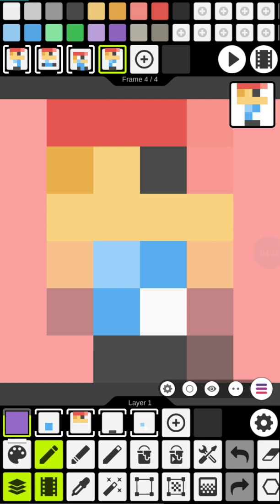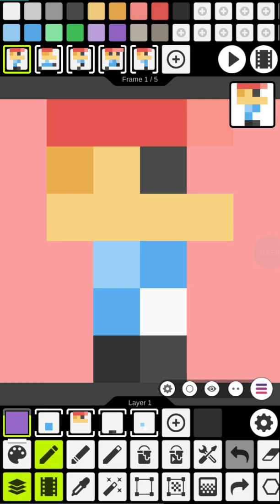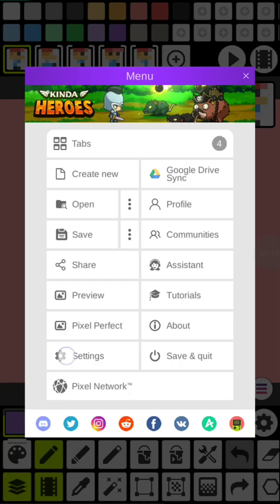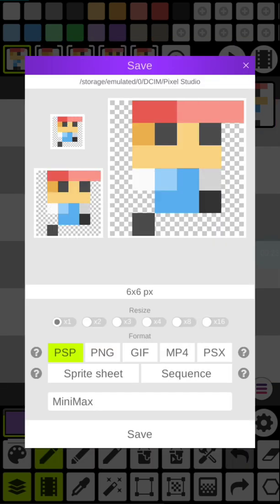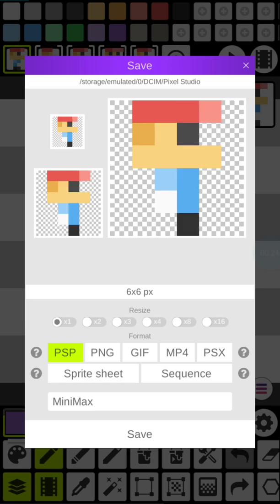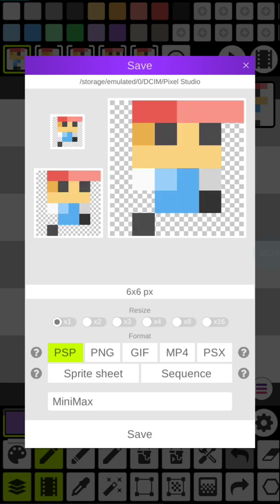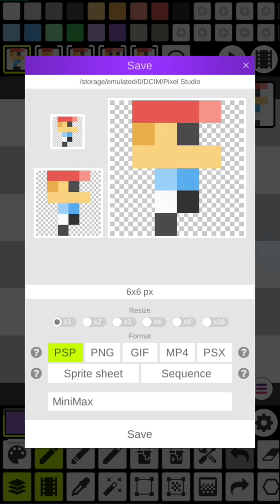All right, now let's get into the saving area, guys. All right, now let's get into saving our creation for either a sprite sheet or a sequence. We want to go into settings here, and we want to turn off the background color so it's not transferred. So go here, go to save. And you can typically raise the size up for it, but since these are your actual pixel size, you don't want to do that. Just go to sprite sheet.